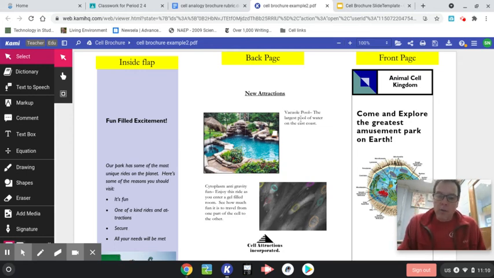And if you look, I started to describe some of the organelles. The vacuole pool, right? The largest pool of water on the East Coast. So a vacuole stores lots of water and food within a cell, so I compare it to a pool in an amusement park. The cytoplasm anti-gravity fun. What's that ride like? Enjoy this ride as you enter a gel-filled room. So see how much fun it is to travel from one part of the cell to the other. So I'm making a connection that cytoplasm is made of gel, and then it's involved in transport throughout the cell.